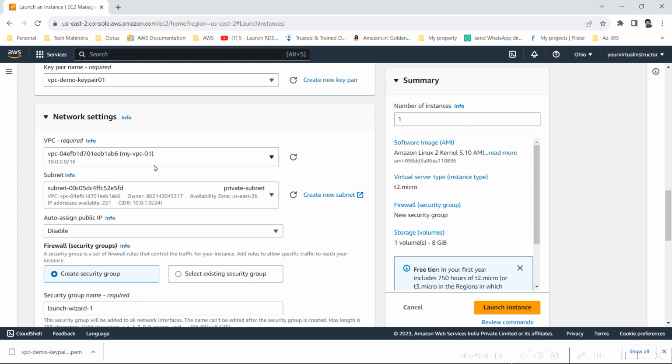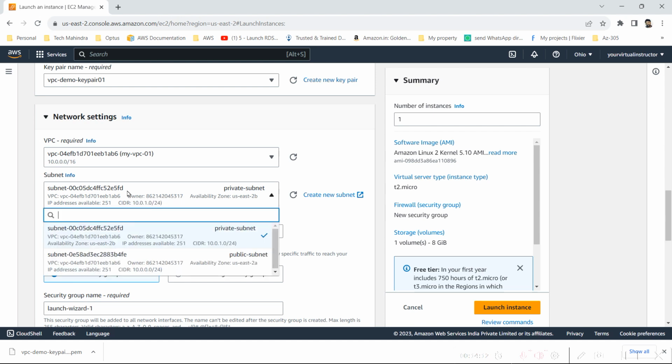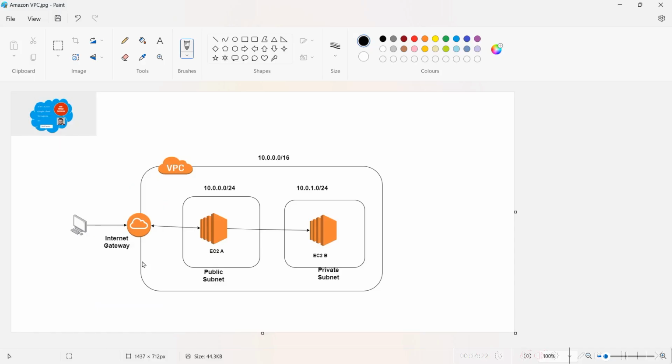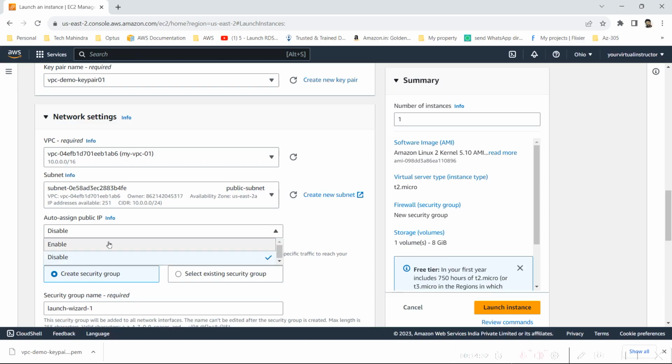Now in the network settings, click on edit. Here you can select the VPC and the subnet. As per the diagram, EC2A should go in the public subnet. And I will be enabling the auto-assign public IP, which will be assigned by AWS. Otherwise, we have to associate one elastic IP to it so that we can connect to this machine using the public IP.